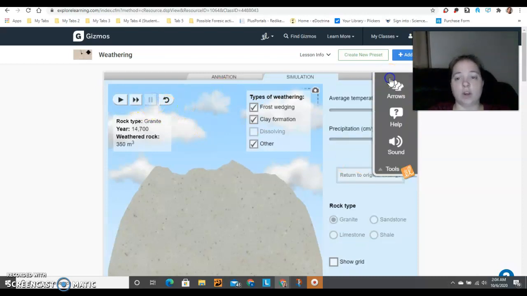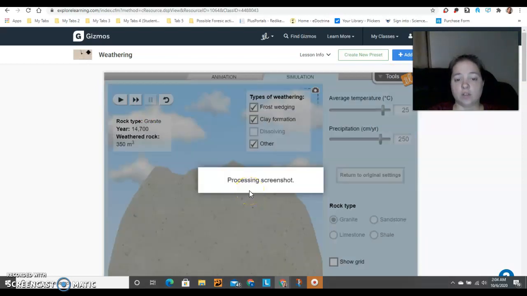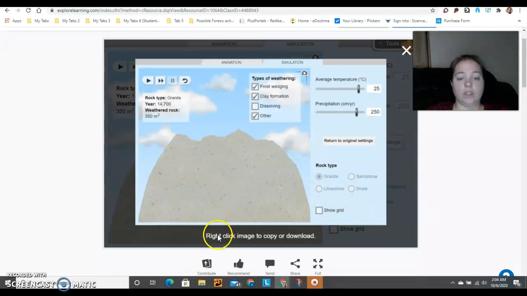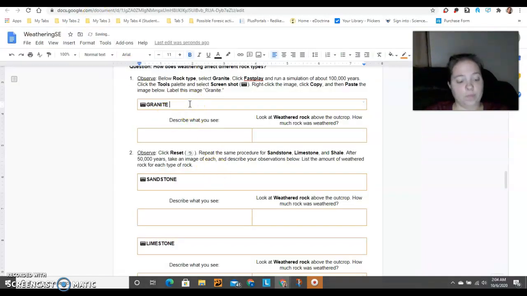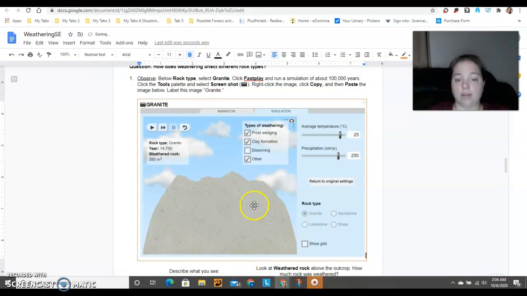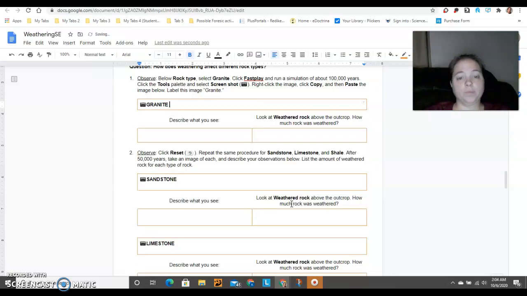Say that's at 100,000. I'm going to go down to tools. I'm going to click screenshot. Let it process. Okay, it says right click image to copy or download. Right click, copy image. I'm going to go back over here and I'm going to paste. It's as simple as that. Copy paste. All right. Describe what you see. Look at weathered rock above the outcrop. How much rock was weathered? Okay.